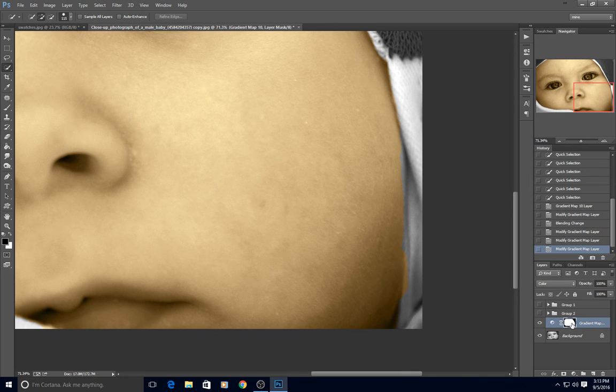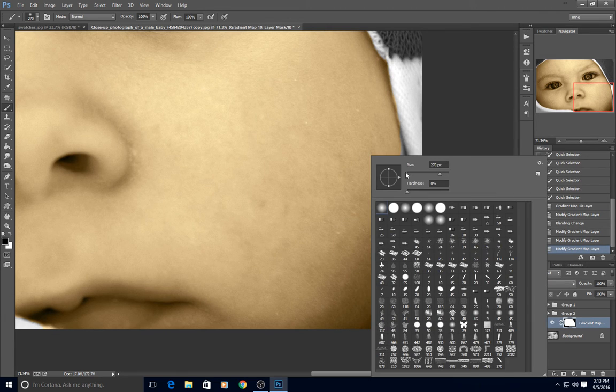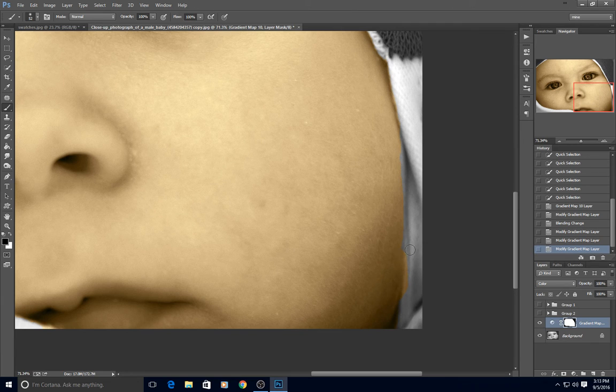That is this black and white box, and it's easy to fix. Just get a brush, and black will hide and white will reveal. So I'm going to use a soft brush with the color black and just kind of clean that line up a little bit. Switch over to white and get his cheek back in here. Get that back in.